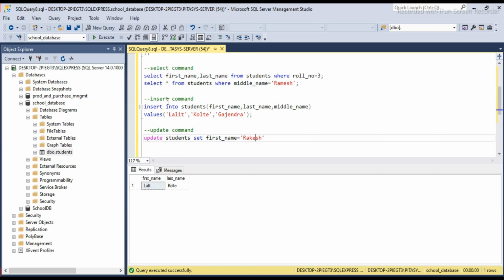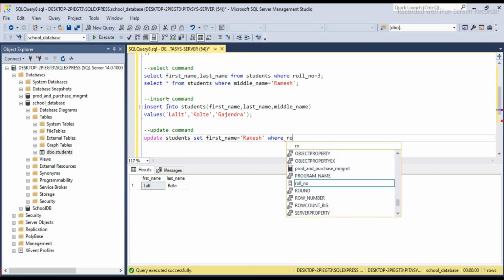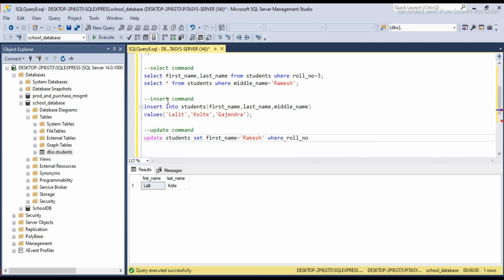We will say where roll number, or where first name is equal to Sachin. This query will modify the student table, the record with first name as Sachin. This is indicating Sachin, and set first name as Rakesh.